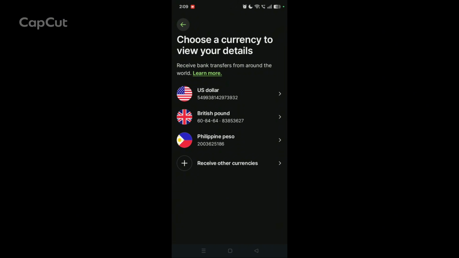Important note: Shopify payout requirements and Wise account details availability vary by country and business. So don't promise your friends that you can do that, guys.